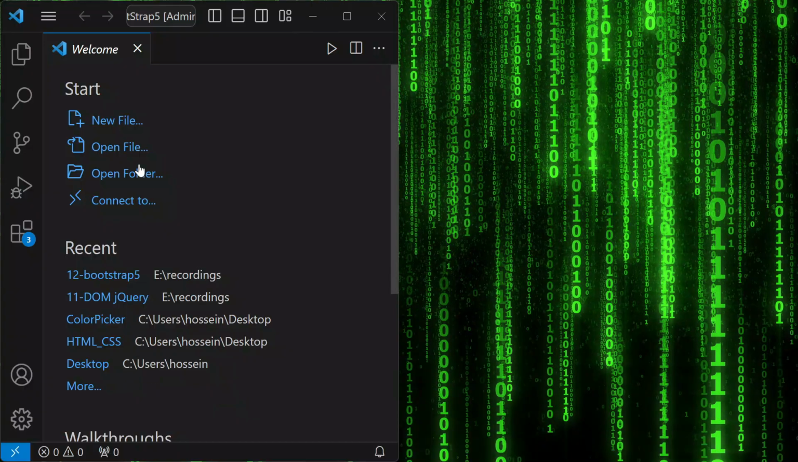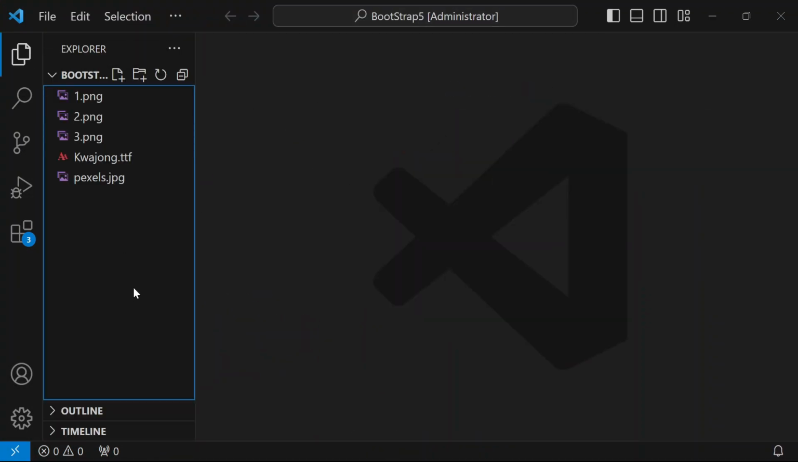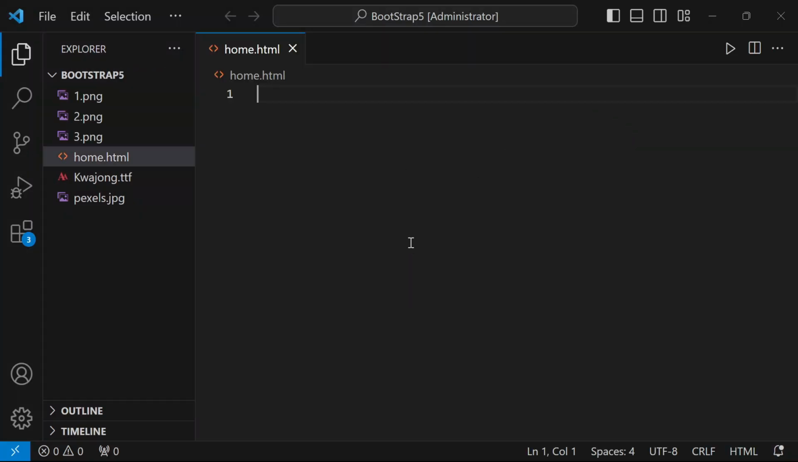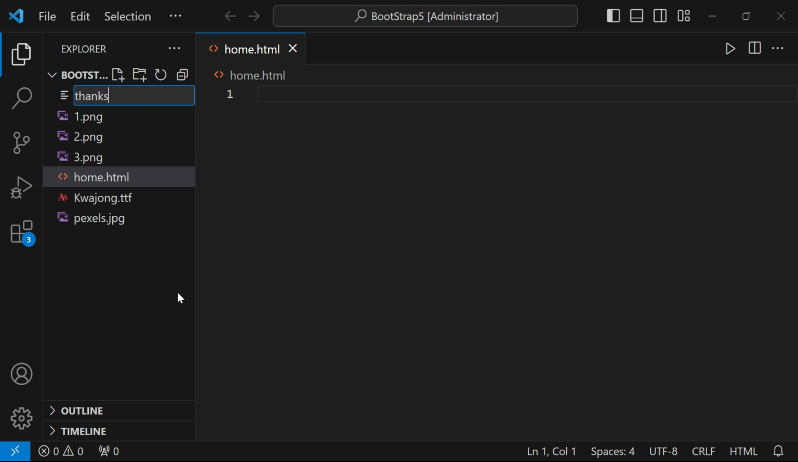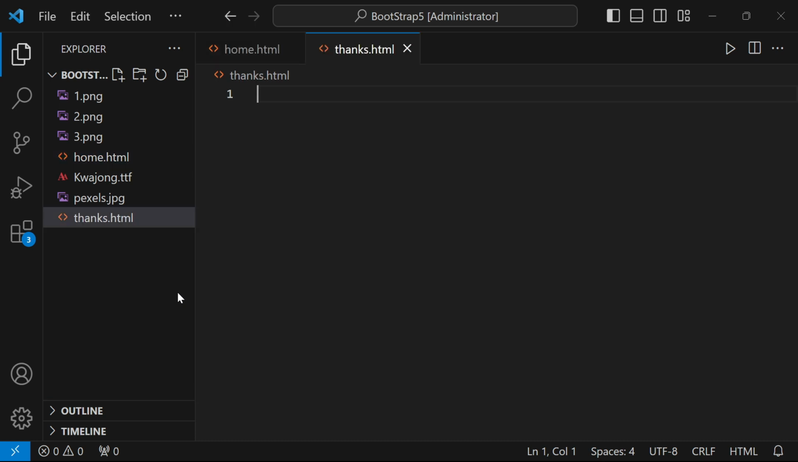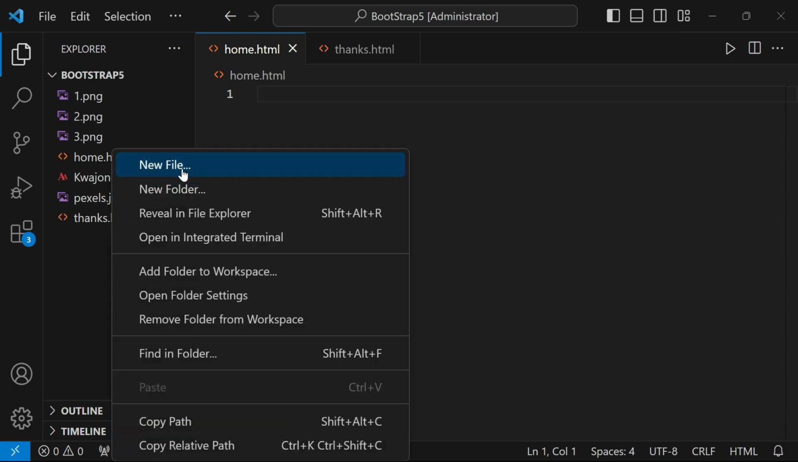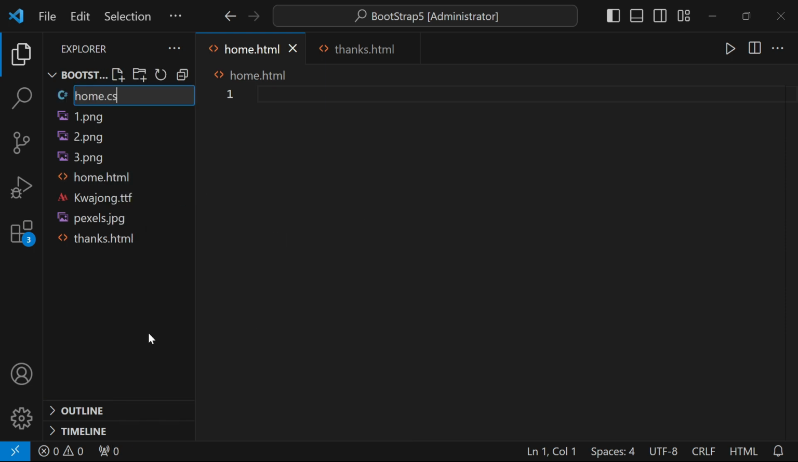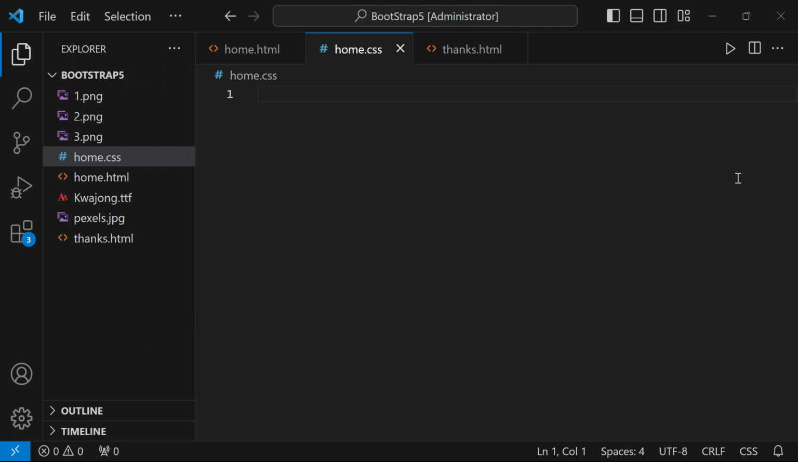Open this folder in your IDE, create a new file in it, and name it home.html. Another HTML file name is thanks.html. After that, when we press the sign off button in home.html, we are going to go to thanks.html. Another file, home.css, to adjust the styles for the homepage.